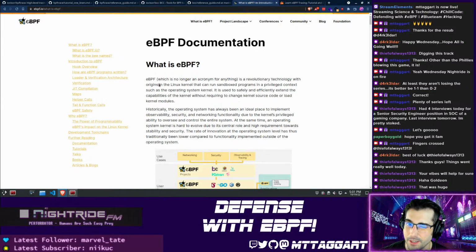And here's the thing. eBPF used to stand for the Extended Berkeley Packet Filter. It now stands for nothing. It just is its thing. I don't know when that happened, but it happened. So basically, we're not talking about packet filtering anymore. You can do that with it, but it's not an acronym anymore. It's just a bunch of letters that are a name.